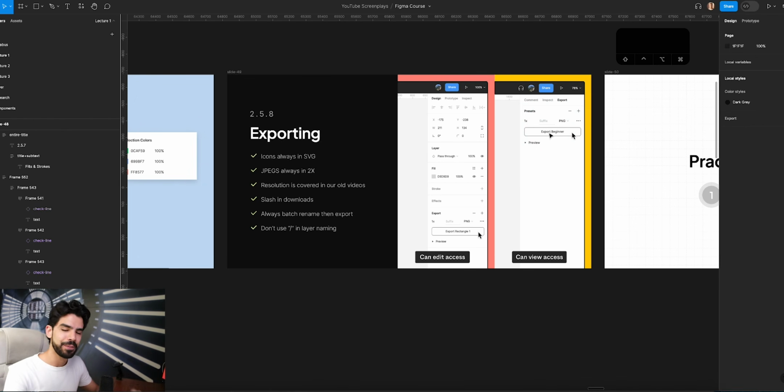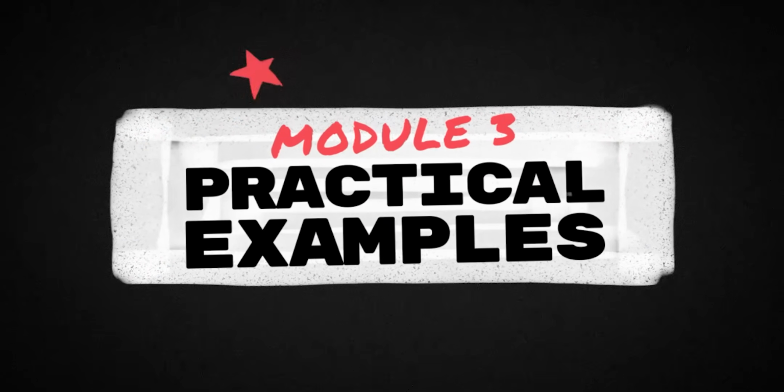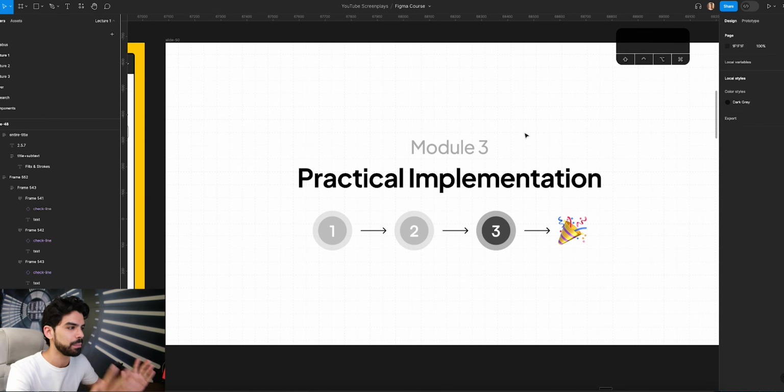So yes, we have finished module number 2, where we did beyond the basics of Figma. And now we come to module number 3, where we do practical implementation. Just want to show you how these files look like in a real Figma project.